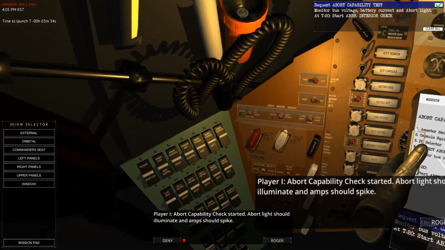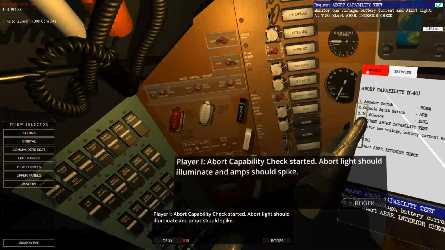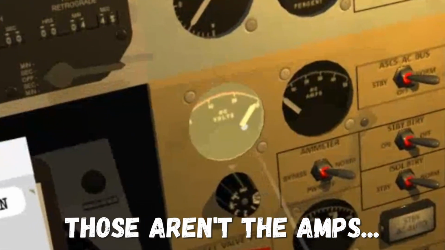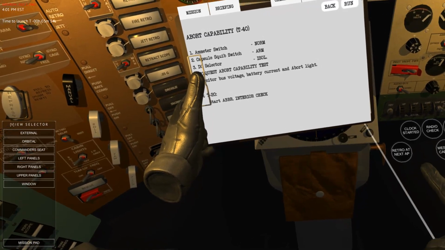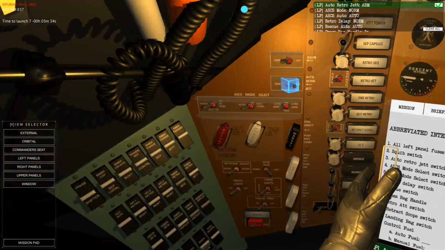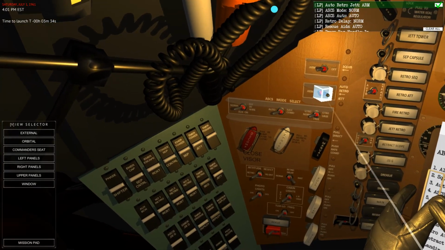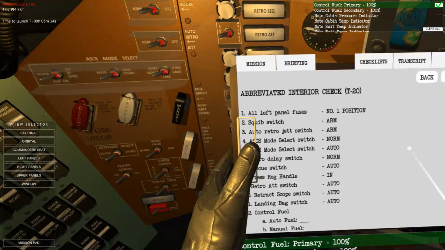Check start. Abort light should illuminate and amps should spike. So yeah, I see that illuminated and the amps. Yeah, they're all the way up. Okay, so we know that the abort is going to work. Abbreviated interior check. Yeah, it's all good. Okay, auto retro jet. Yeah, now we'll go ahead and arm that. Retro delay. Yeah, fuel, primary, and auto fuel looking good.